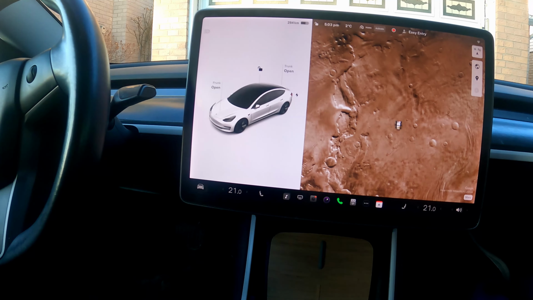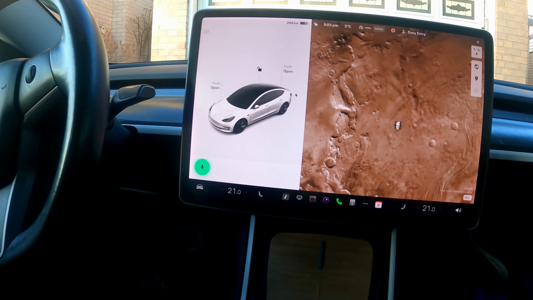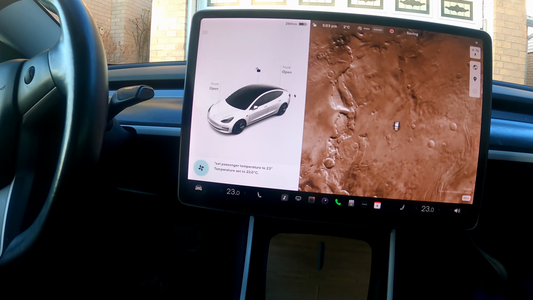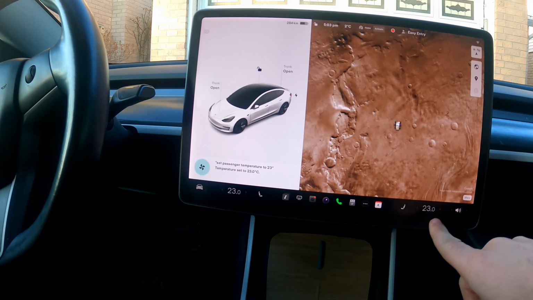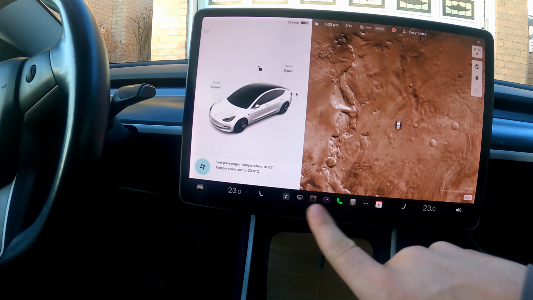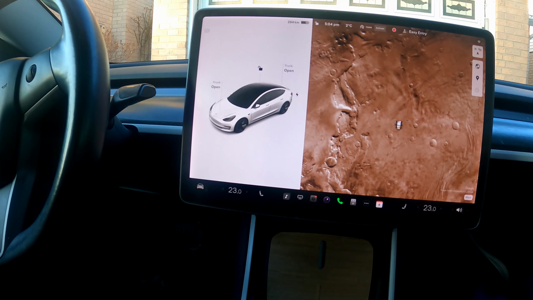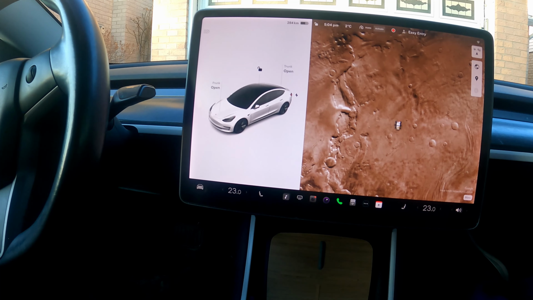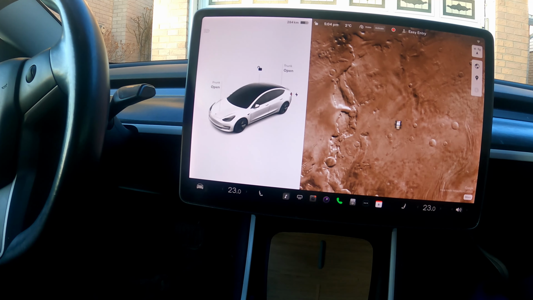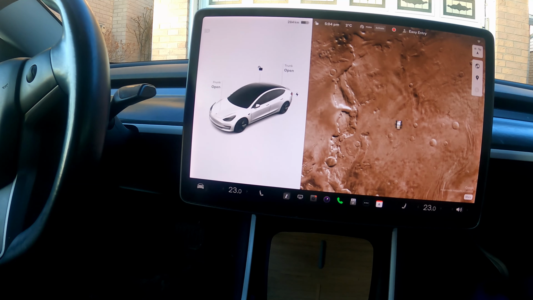Up next, we have set passenger temperature to 23. So you can see my passenger side went to 23 because we are not split right now. It'll set both, but you can set the driver. You can say set driver temperature to a certain number. You can say set passenger temperature to a certain number, and they both work.